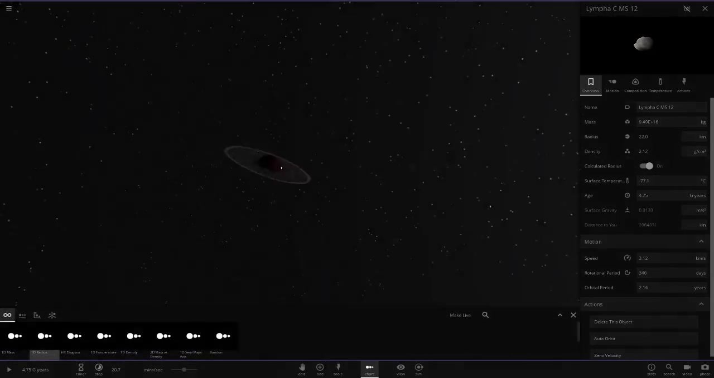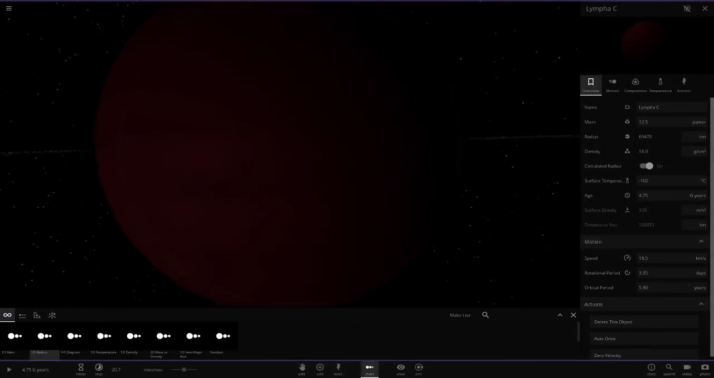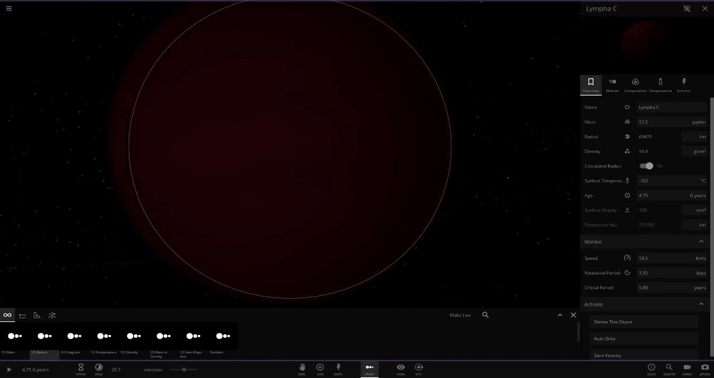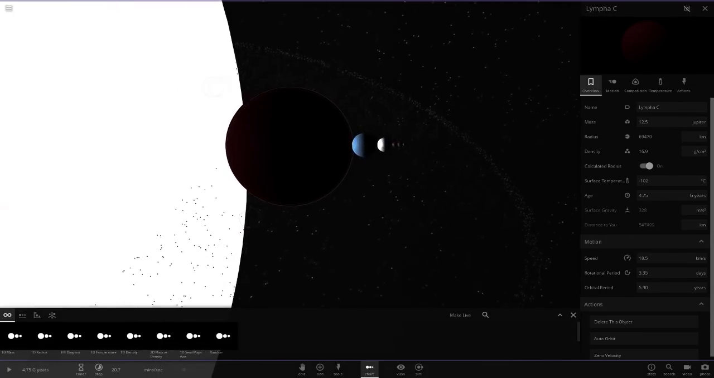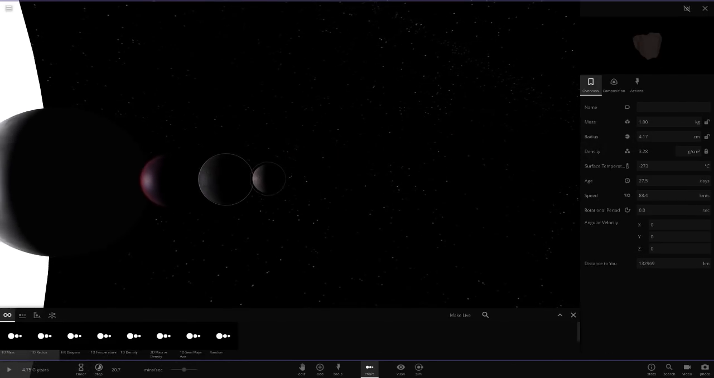So let's do this. There we go. So here we are, here's all the objects. You can see this dark purple object is very, very dark. Even next to the star, it doesn't do much. So then we've got B, then we've got the moons here.